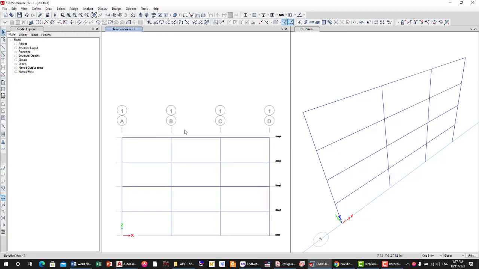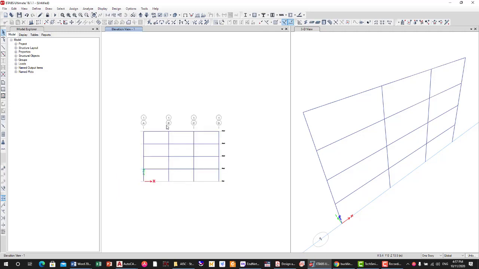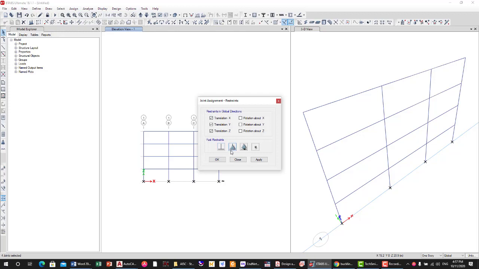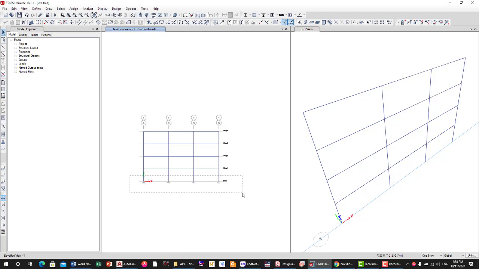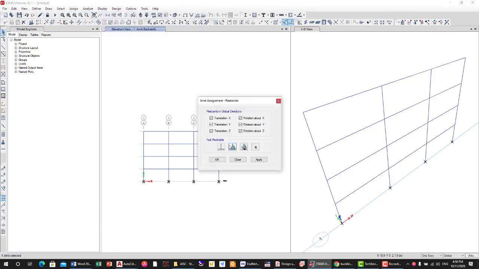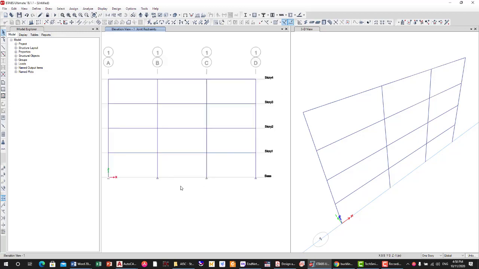Now the thing I'm going to do is add boundary condition restraint. I can select pin or I can fix it. But this is still structure, so it's better to use pin connection. That's it.